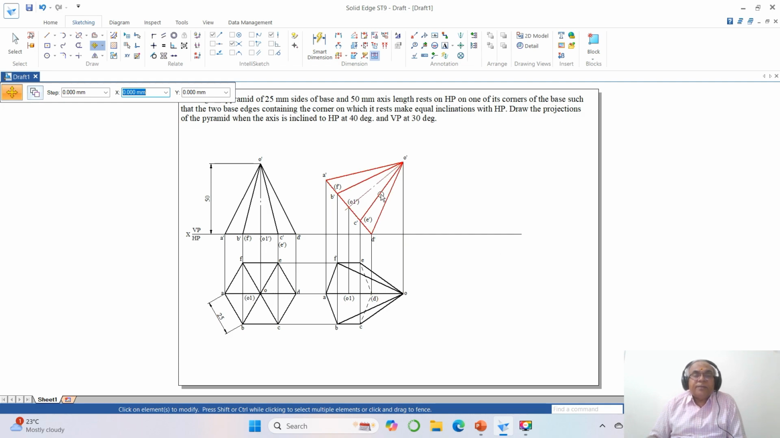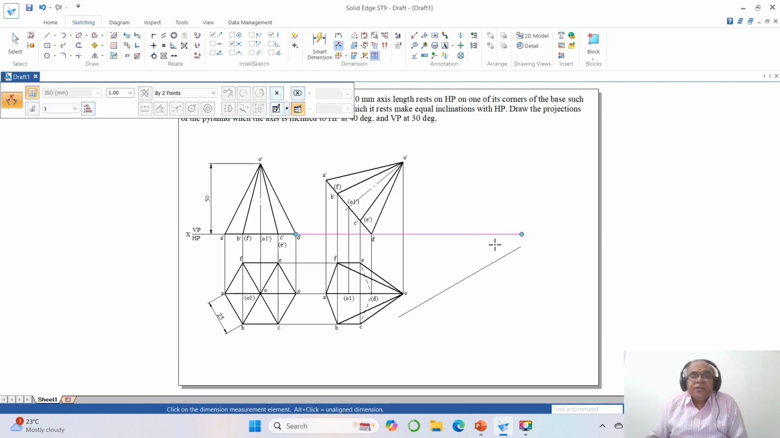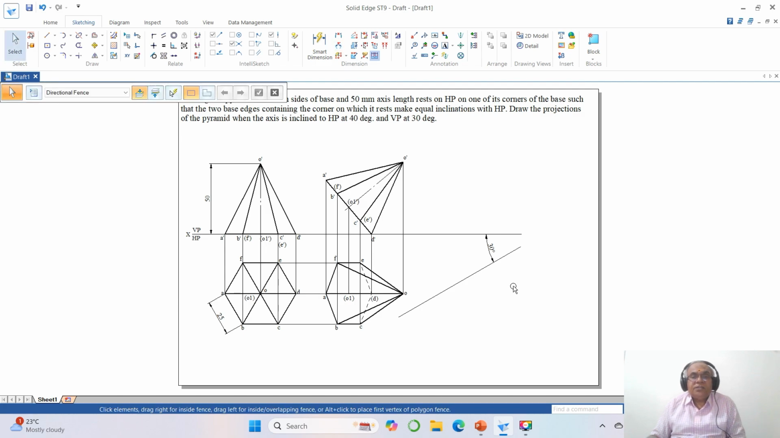Okay, fine. Now we go for the axis is inclined to VP. So you just go to line command, take any arbitrary point and take 100. The angle is minus 150 because the angle should be 30 degrees with respect to the VP. So this is the true inclination line. So what is the true length? The true length is going to be 650.